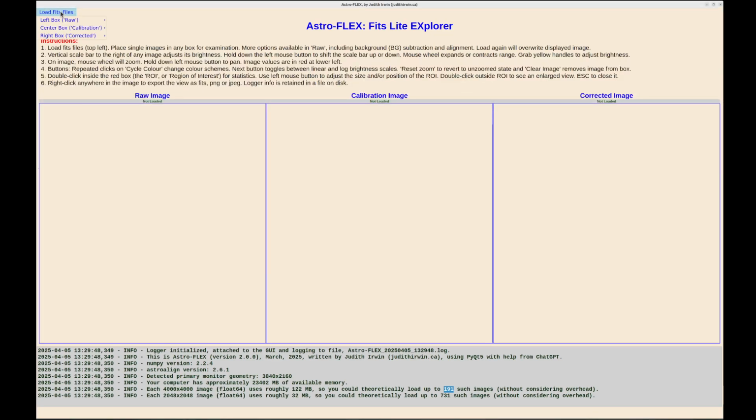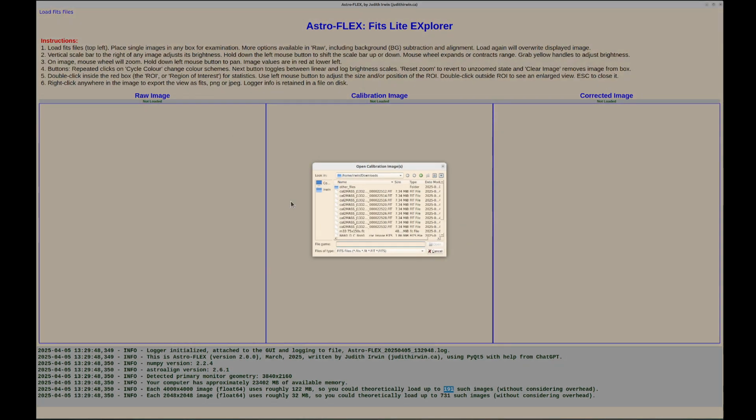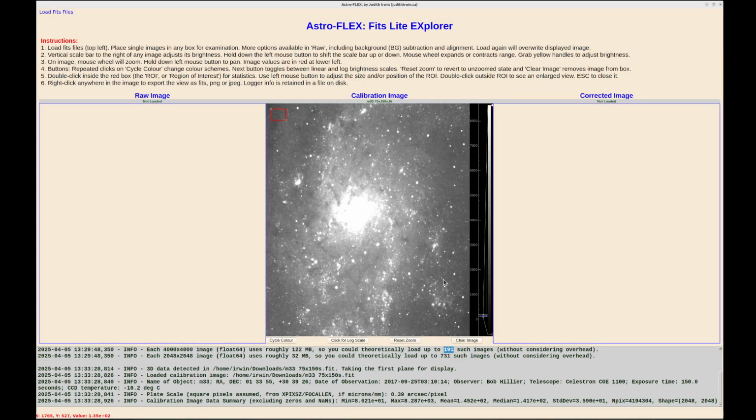So I'll go to the top left, and I want to load images in the raw, calibration, and corrected boxes. Let's start with the calibration. I'd like to load a single image, and the image is of M33, the galaxy. So here it's loaded. And when an image is loaded, first of all, here is 3D data detected. That means that this particular FITS file had 3 planes of data, actually corresponding to red, green, blue, but the software will take the very first plane for display or for processing, whatever you want to do with it.